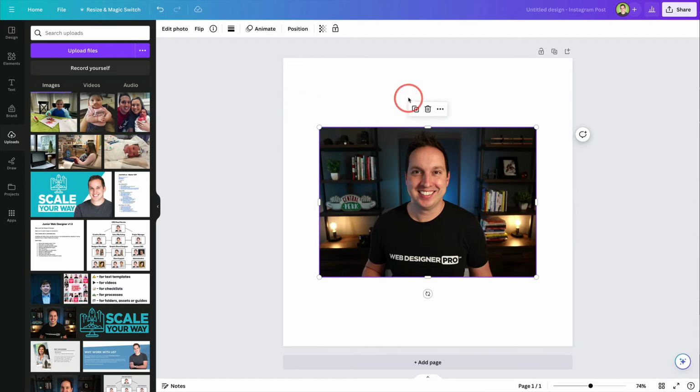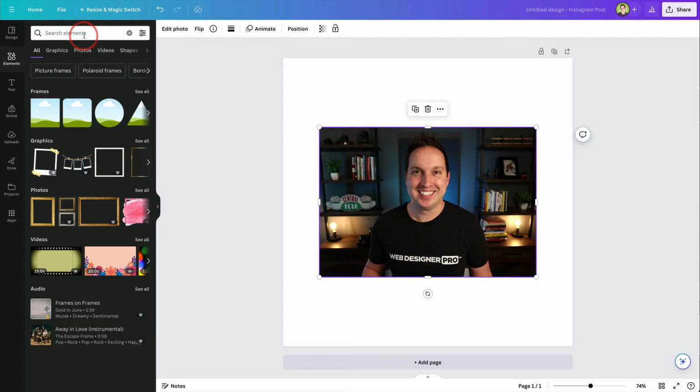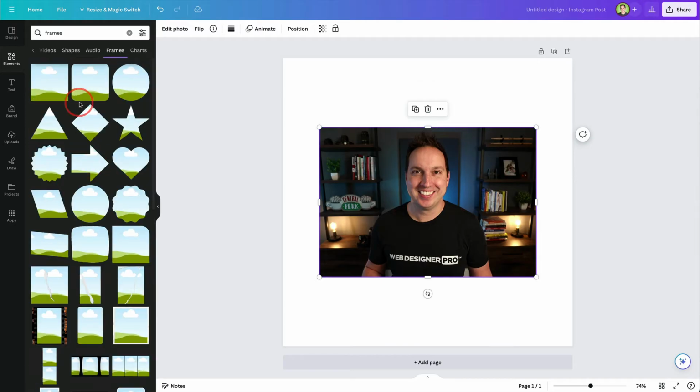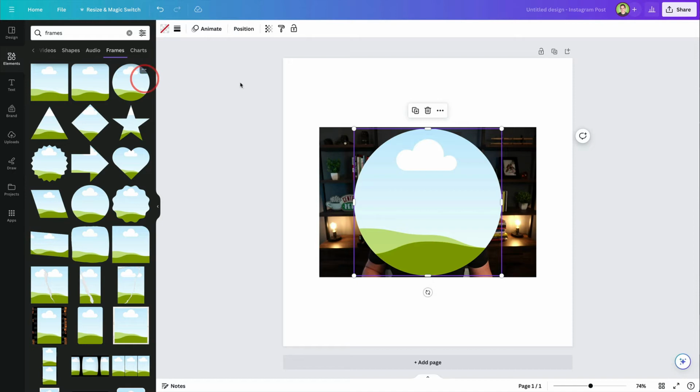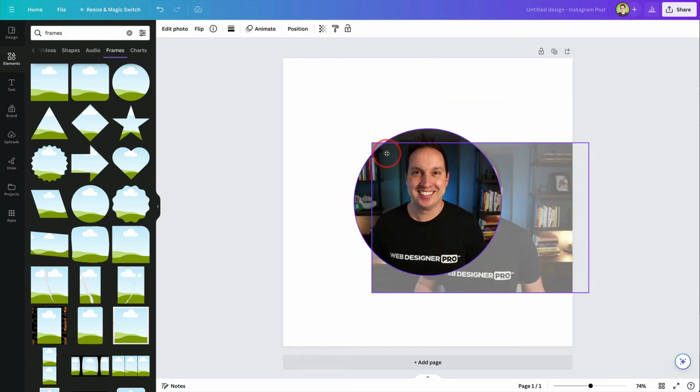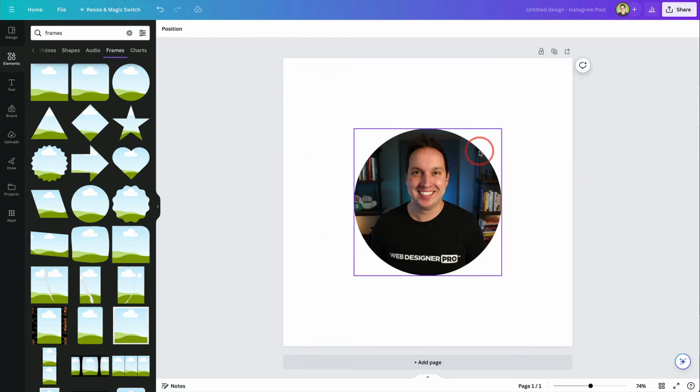Now with Canva, there's a few different ways to do this. There may be a better way. I'm no Canva expert, but what I have found easiest to do in this case is to search for frames. Frames will give you these shapes that you can put pictures and images and assets into. So I'm going to click the circle, and now with this circle here, I can move my image, and as soon as I move it into that circle, it automatically masks it.